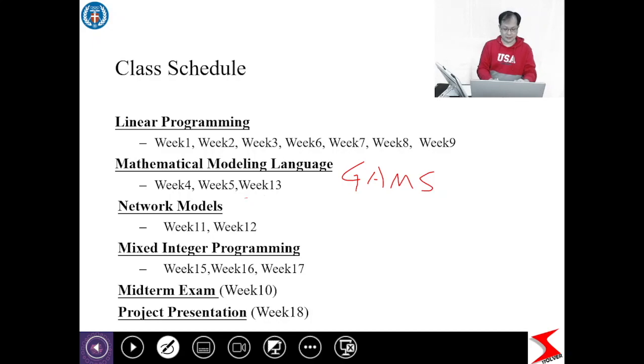Later on, I will teach you mixed integer programming in week 15, week 16, and week 17. And also you need to take the midterm exam, and all students need to form groups to do a class project and do the project presentation in week 18.